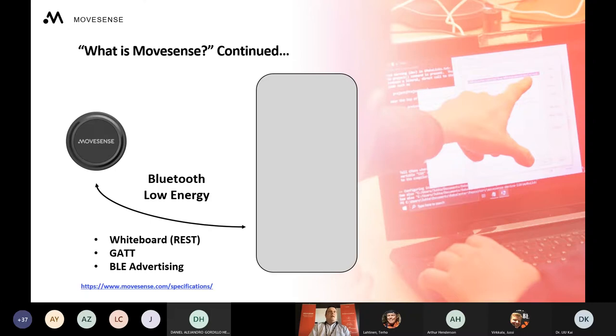And then here's kind of a high-level drawing. We have the sensor, which you have probably seen is the small round thingy. And it talks to the mobile phone device, which in this case is a very, very generic idea of some kind of mobile device. Talking Bluetooth Low Energy 4.0 and higher standard. We support the Bluetooth 5.0 standard internally in the Movesense sensor with the current framework.